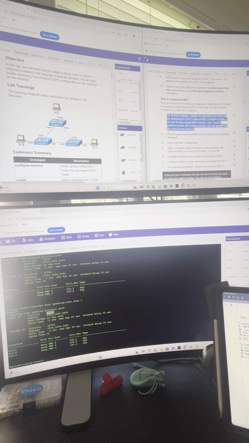So it says on all 3 switches, change the spanning tree mode on these switches from PVST mode to MST. Combine VLAN 1, 20, and 10 into a single MST instance. Use number 1 as the instance number and revision number, and use group number 1 as the name for the instance. Okay, so let's start out on switch A.